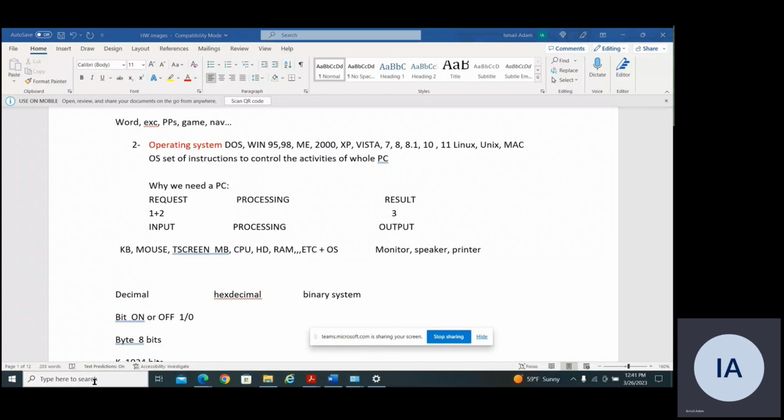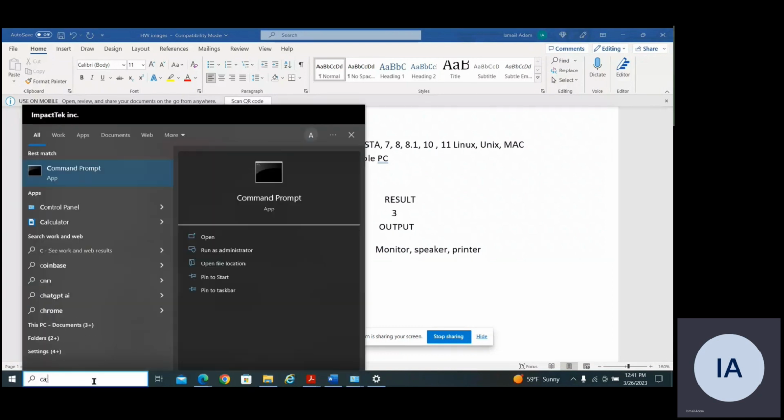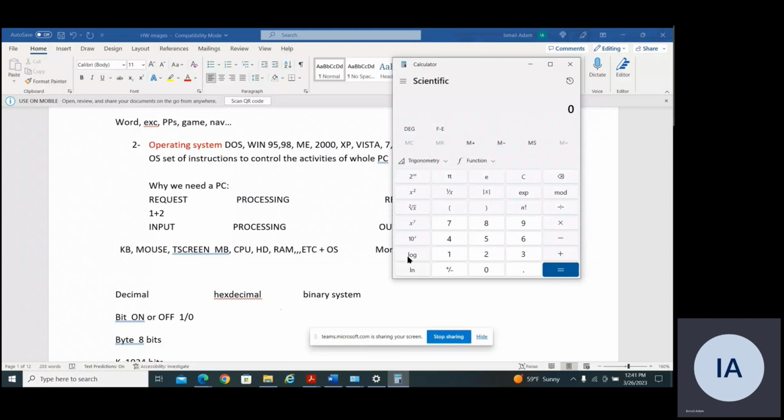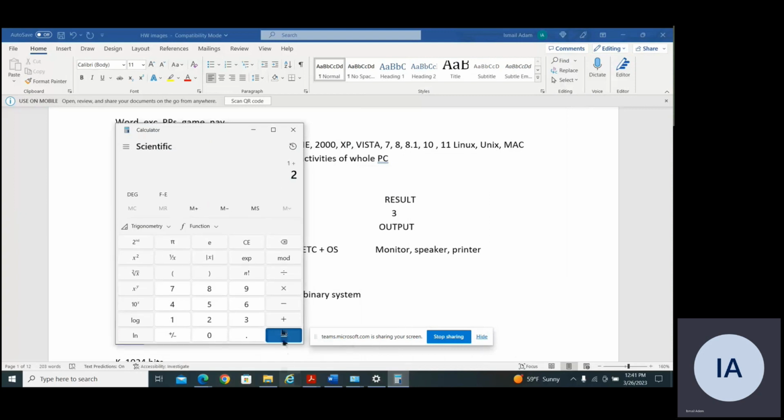I don't know what's 1 plus 2. So I open my calculator, I type, or I use the mouse, 1 plus 2. Once I say equal, someone is going to work on it inside my computer. Who's this someone? Could be the motherboard, the hard drive, the CPU, the memory, the expansion slots with the operating system, which is Windows 10 or 11. They work on it. And then once I say equal, it's going to send me a request.